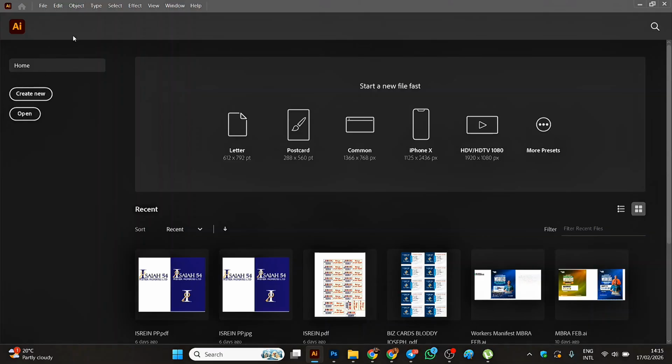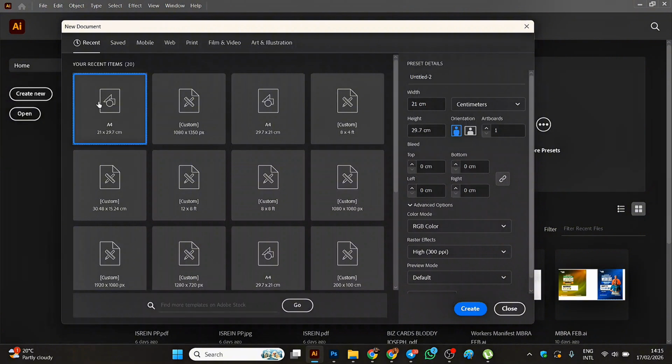So, to change your color mode in Illustrator, you open your Illustrator, then you go to Create New. Then on color mode here, you can change it to CMYK or you can do RGB. So the reason why when I change to CMYK this comes, it is because under my recent items I chose web.